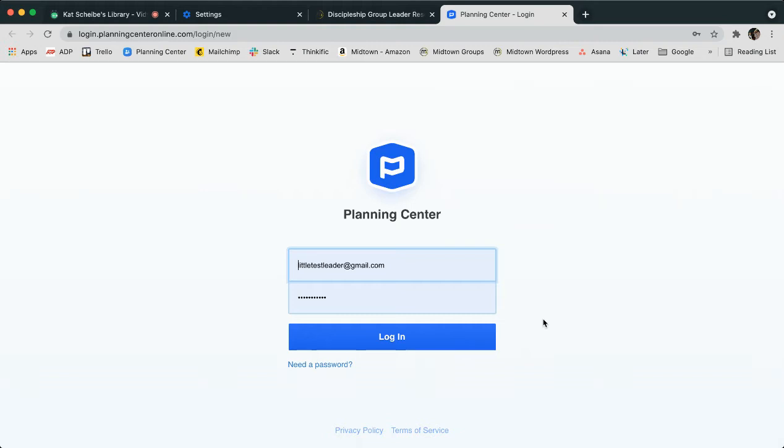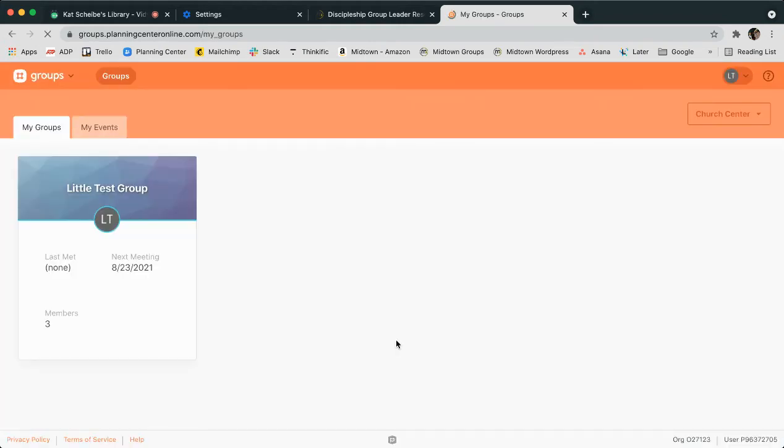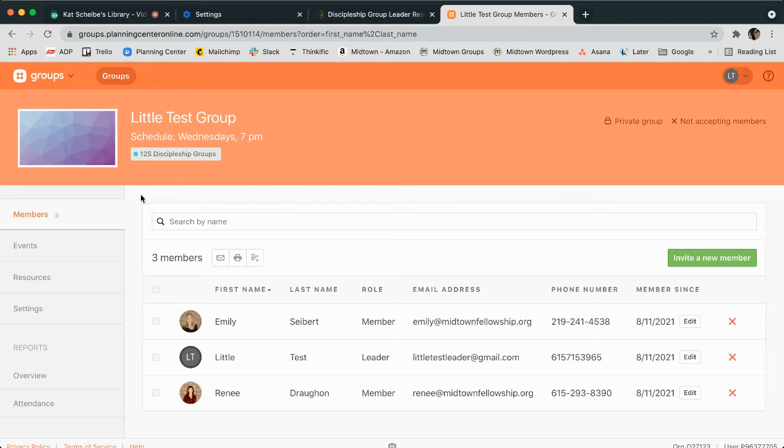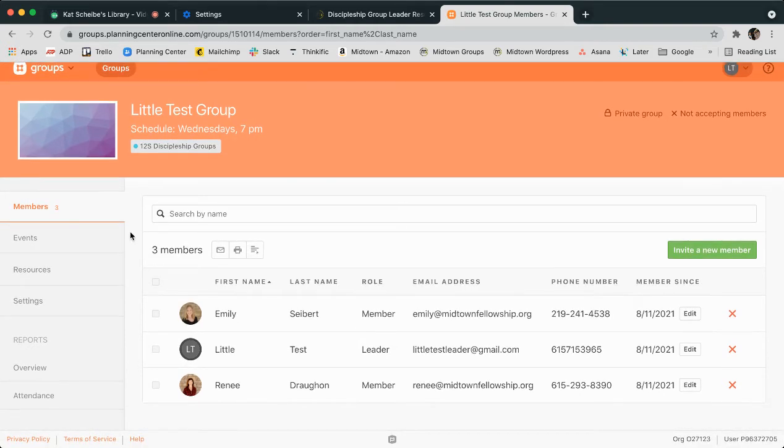This will take you to the Planning Center website, where you'll be asked to enter your username and password for Planning Center. Click Login. You will see your group name listed on the left-hand side. Click on your group and you'll be taken to the settings. Let's start with a roster check.